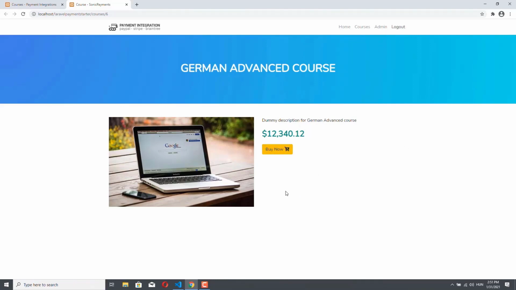However, normally, an admin would not be able to buy a course because an admin should have access to all the courses. But this demo project is made in a way that as an admin, you can buy a course as many times as you want. So a member should not be able to buy the course more than once. However, as an admin, you can buy a course as many times as you need. It is just a way to make testing the payment integrations easier.